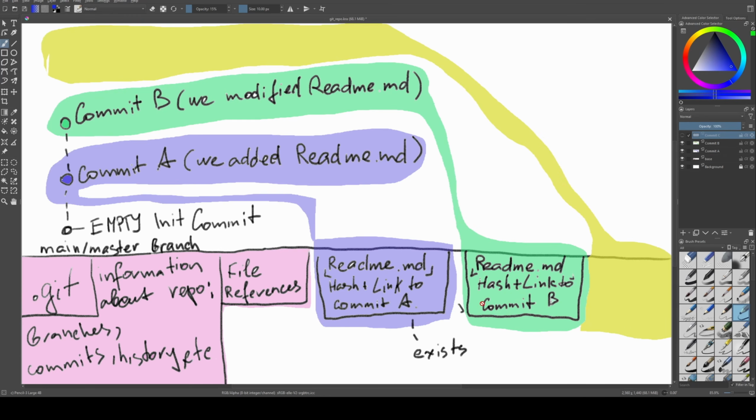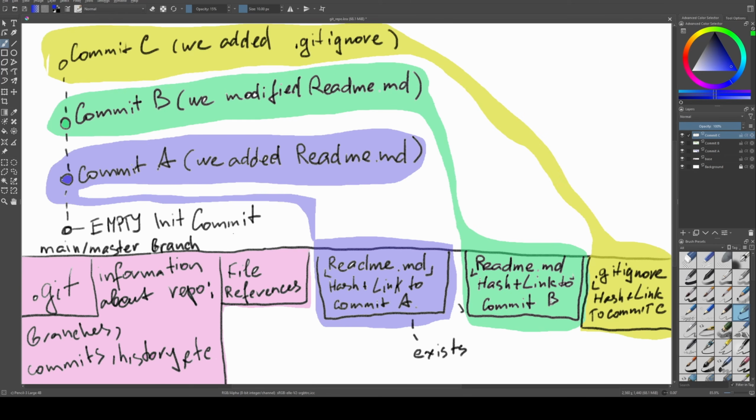Let me go to the commit C. Imagine that we decided to add git ignore in our repository as well. With commit C, Git will create a third file, git ignore, and also hash it, or make a calculation for the hash, and link it to the commit C.